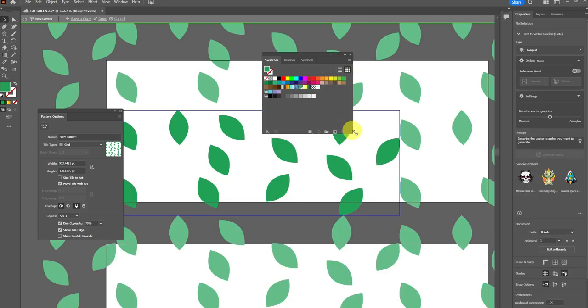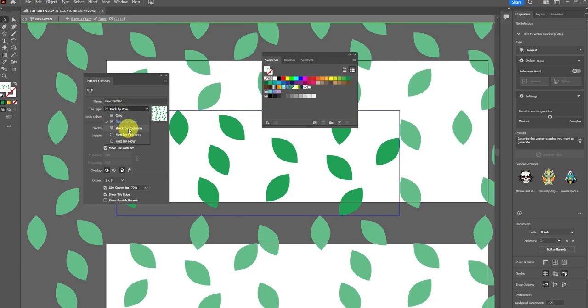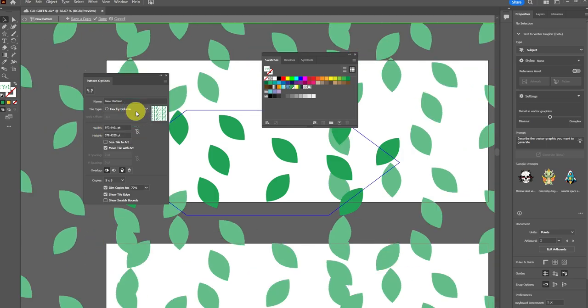And as you can see, it made the pattern for us. And it also created a swatch here as well, right here. Also know that the pattern options dialog box did pop up for us. I always change the name of the pattern here and change the grid type of the pattern. Just select either one and choose one to your liking.